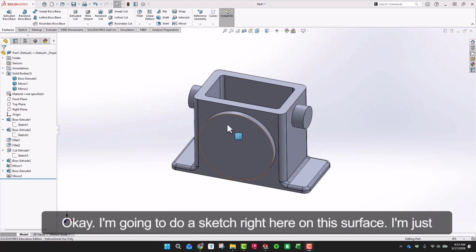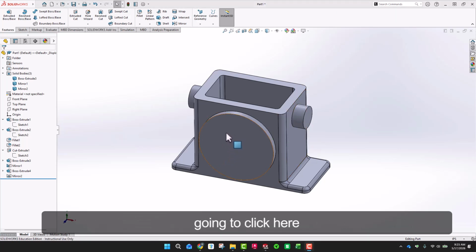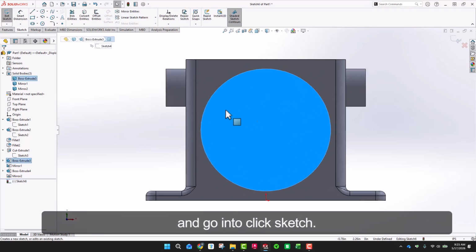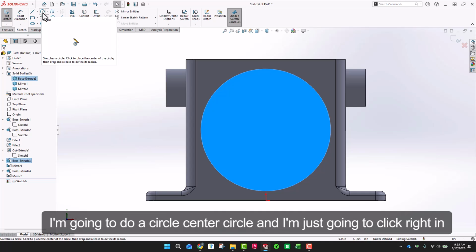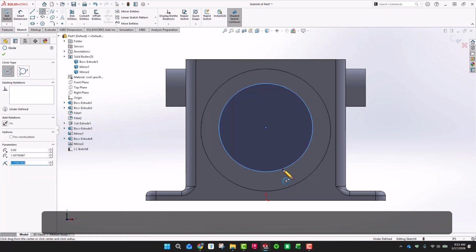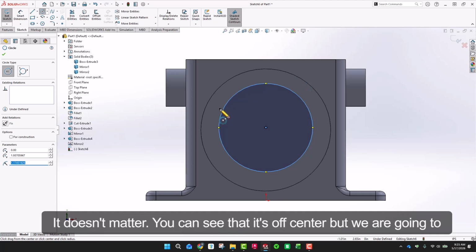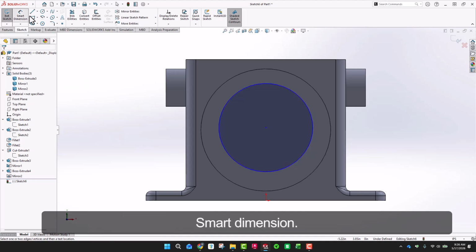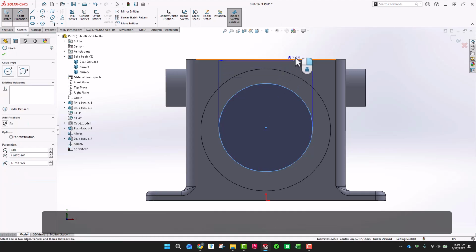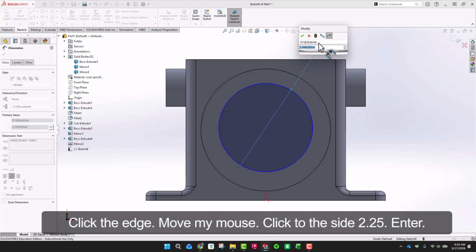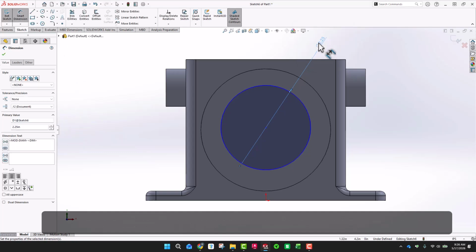Okay, I'm going to do a sketch right here on this surface, so I'm just going to click here and click sketch. Now I'm going to do a circle, center circle, and I'm just going to click right in here. Doesn't matter, you can see that it's off center, but we are going to fix that very quickly. I'm going to press escape, smart dimension, click the edge, move my mouse, click to the side, 2.25, enter.